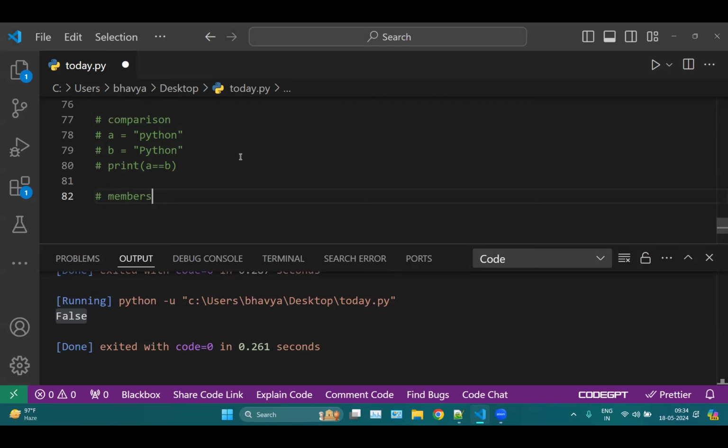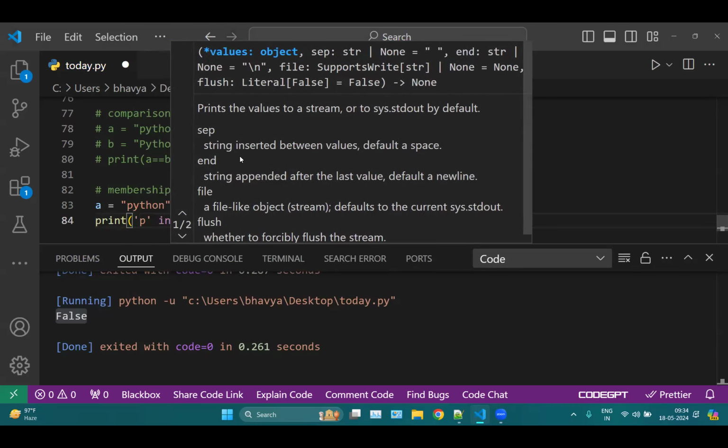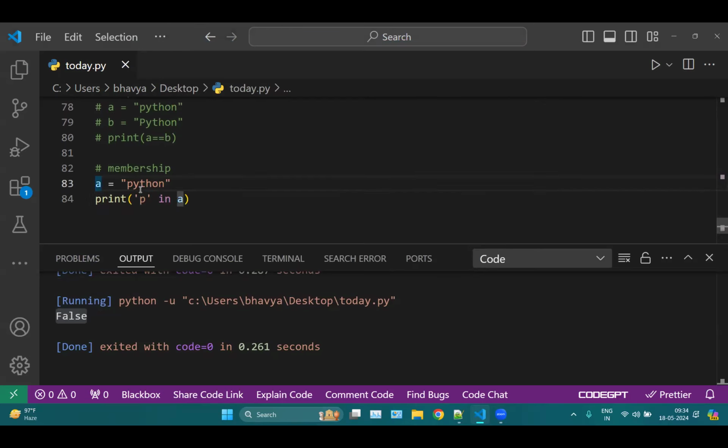Then we have membership in the string, which is, let's say we have a equal Python. So I can check if p in a or not. We are checking if the p character is in your string or not. If p is there, it will return true, otherwise false. So p is present in Python. Then if we check for, let's say, v, v is not there, so this will give me false. This is the membership operator. We have already discussed it, but I just wanted to discuss it one more time.